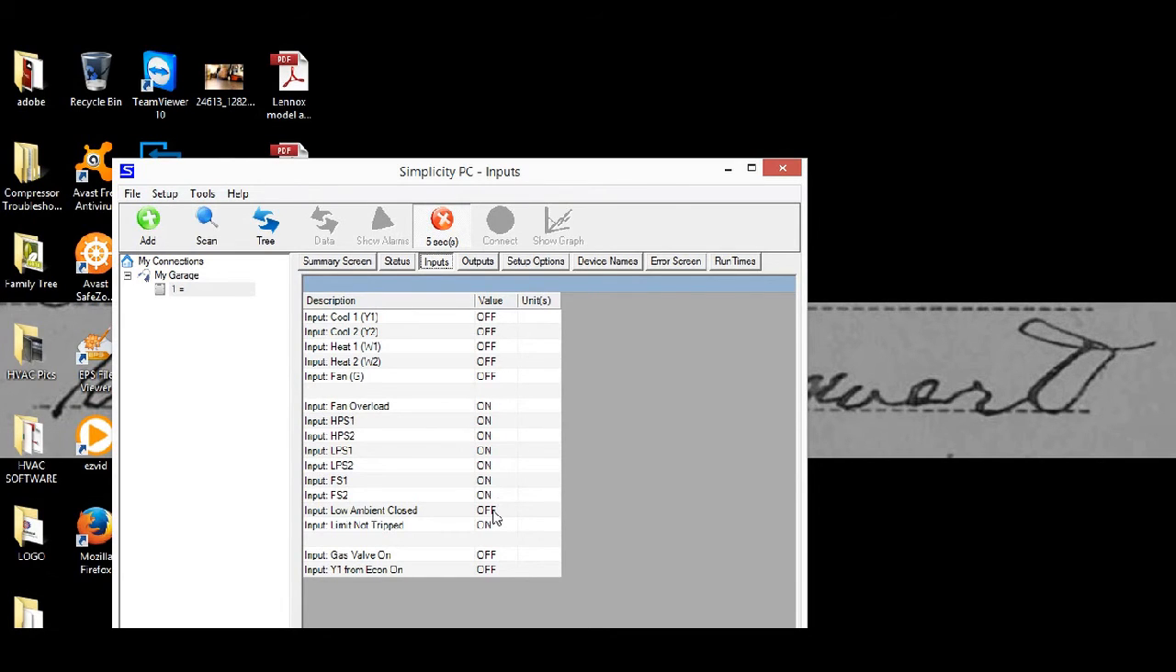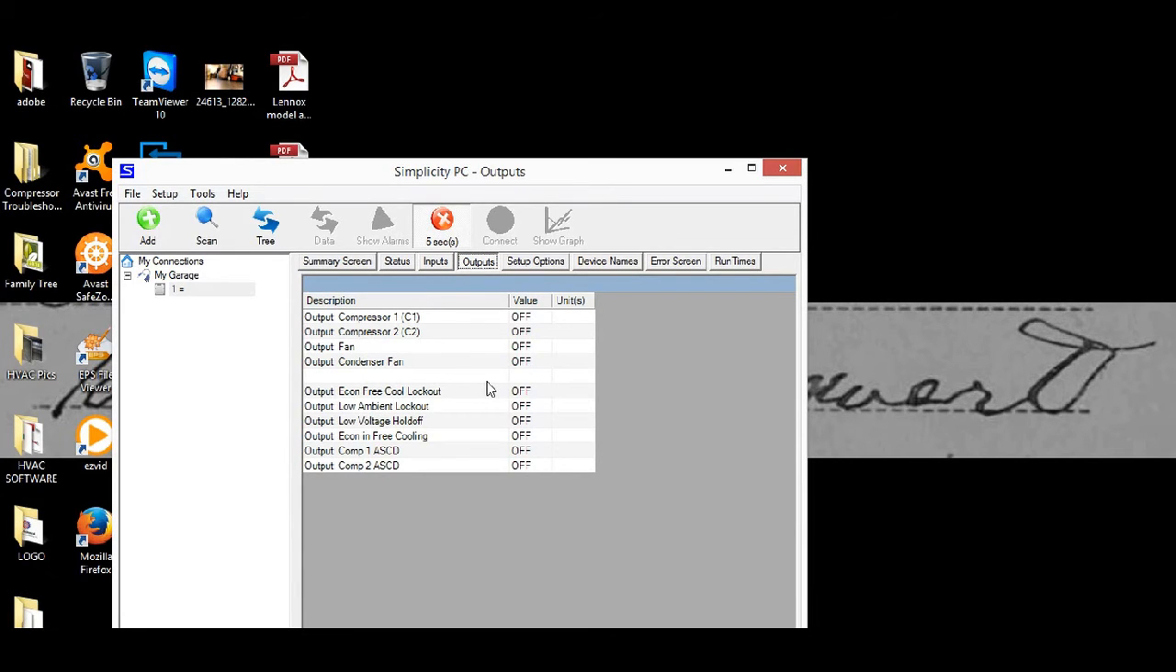And again, the gas valve, pretty self-explanatory. We do not have a call for heat, so it is off. And we do not have a call for cool, so the economizer doesn't care at the moment, it is off. Outputs. The outputs here just basically explain what the board is giving off as an output. Compressor 1, 2 are off because we do not have a call for cool. Again, this is all very self-explanatory.